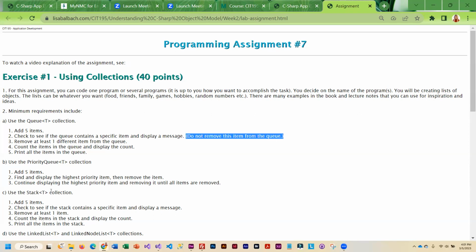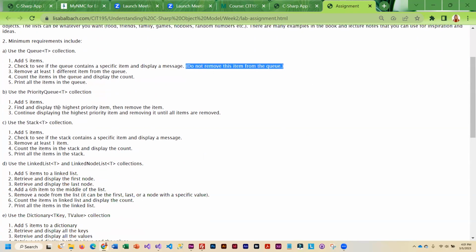So you're going to do the queue, then you're going to do a priority queue. Okay, and so you're going to add 5 items to the priority queue. You're going to find and display the highest priority item, and then you're going to remove that item. And you'll continue displaying the highest priority item and removing it until all of the items are removed.